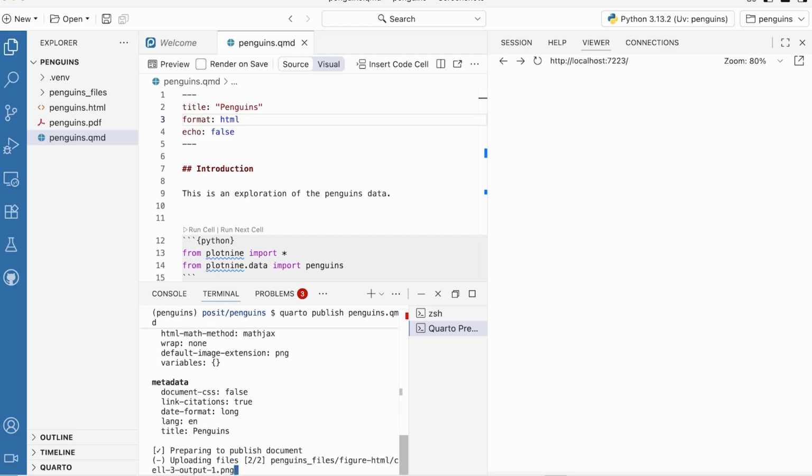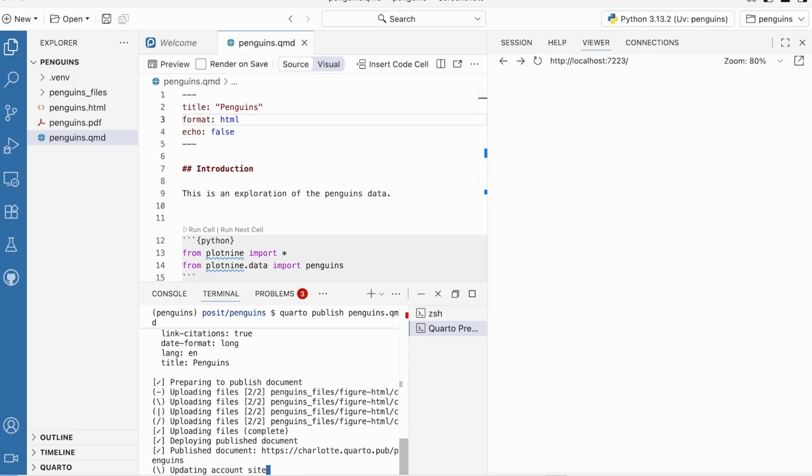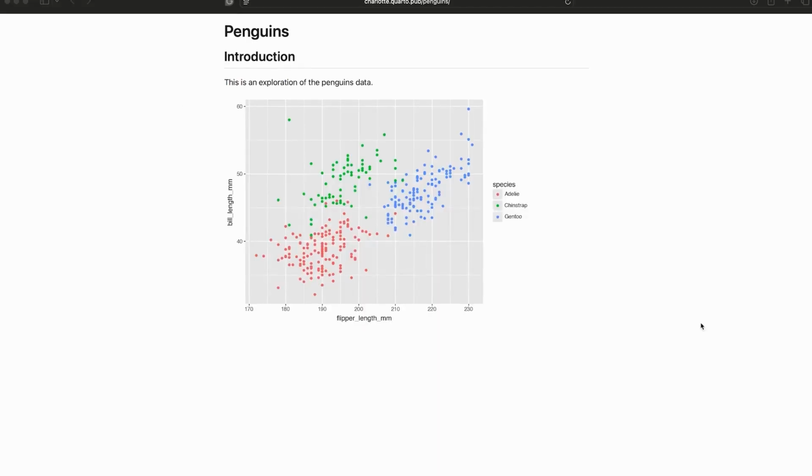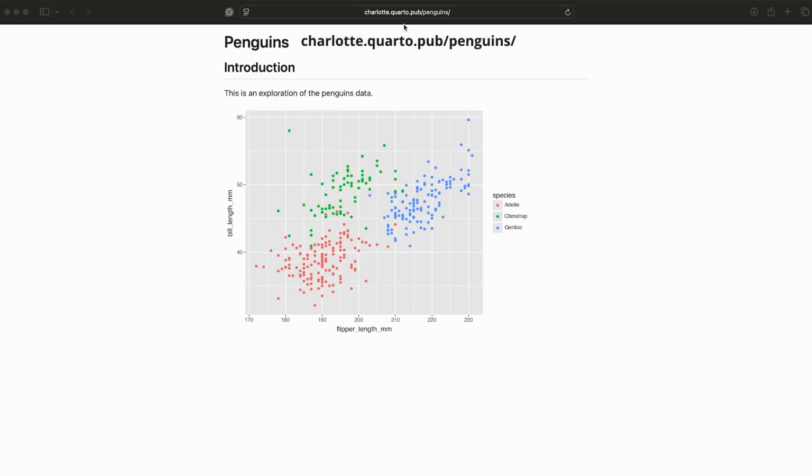It's going to re-render that document, make sure it's up to date. It's going to send all those files up to Quarto Pub. And then once it's done, it's actually going to open up a browser and send us to view that document. And you can see that that document now lives on quarto.pub, and this is a public URL. Anyone else can visit this and see my document.